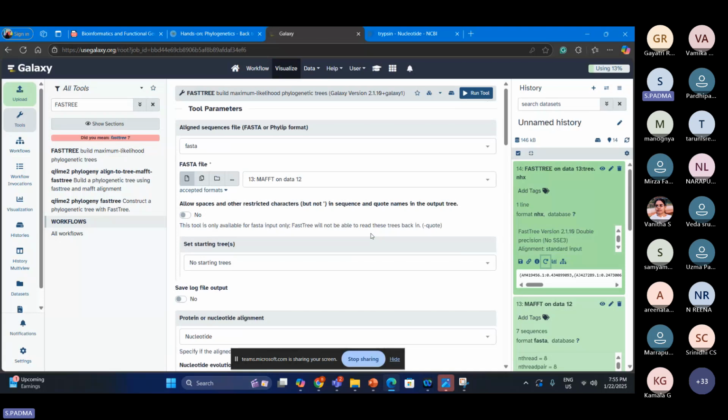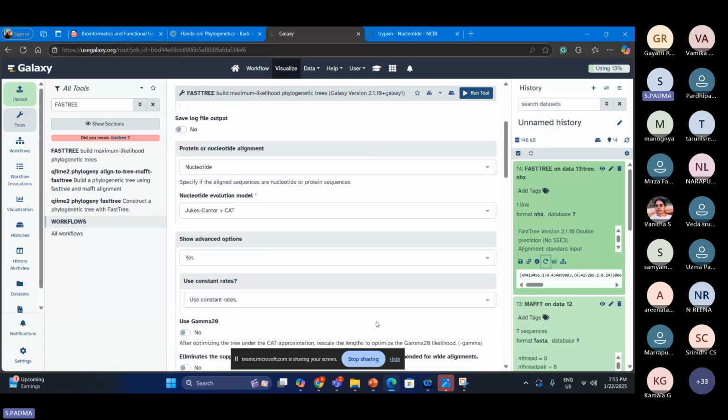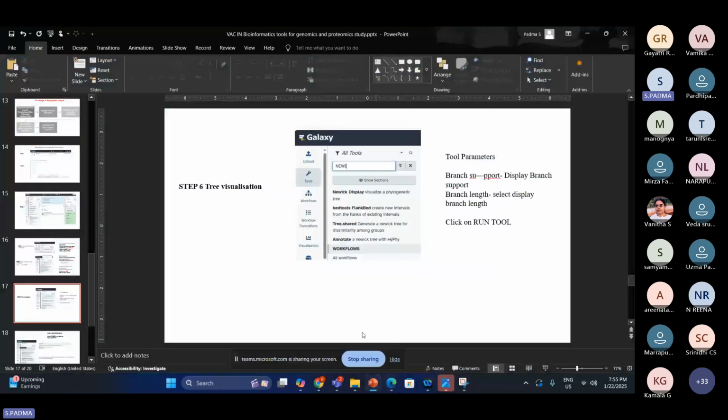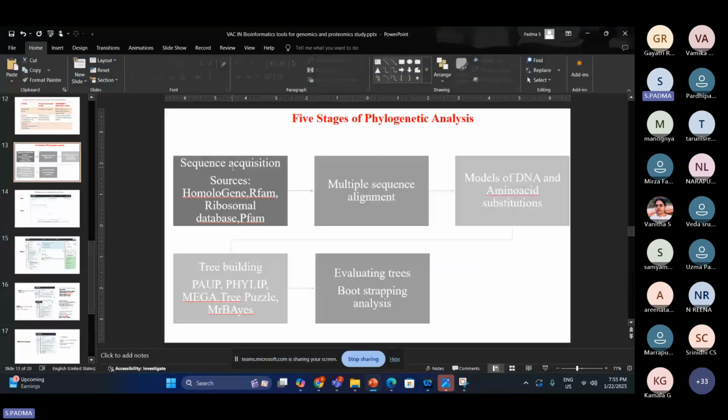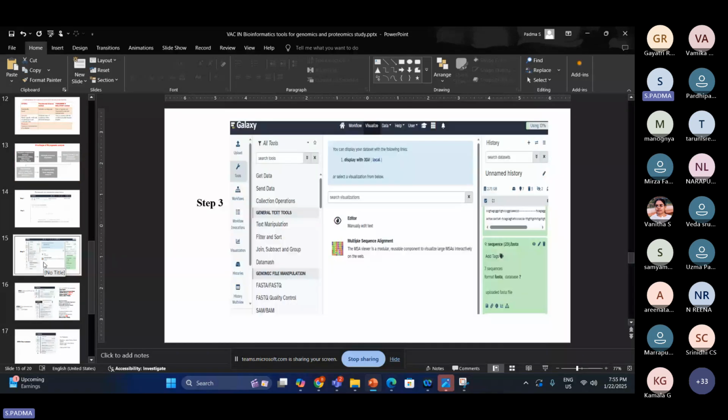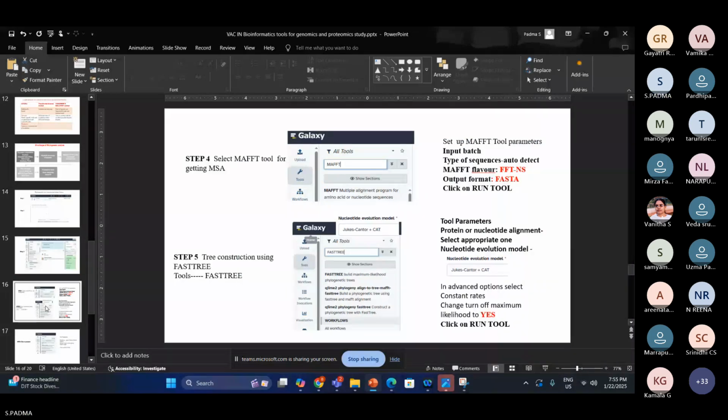Okay, so that is what we have done so far. We have reached step 6. In our previous steps, if I go to this slide, we have done sequence acquisition, sequence alignment using MAFFT, and then tree building, and also seen the visualization of the tree. Could anybody get the tree? Any tree, it doesn't matter, whichever sequences you have taken.